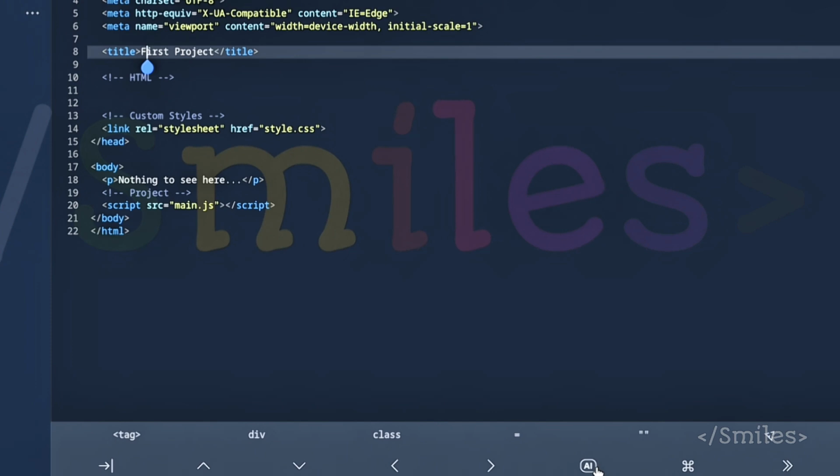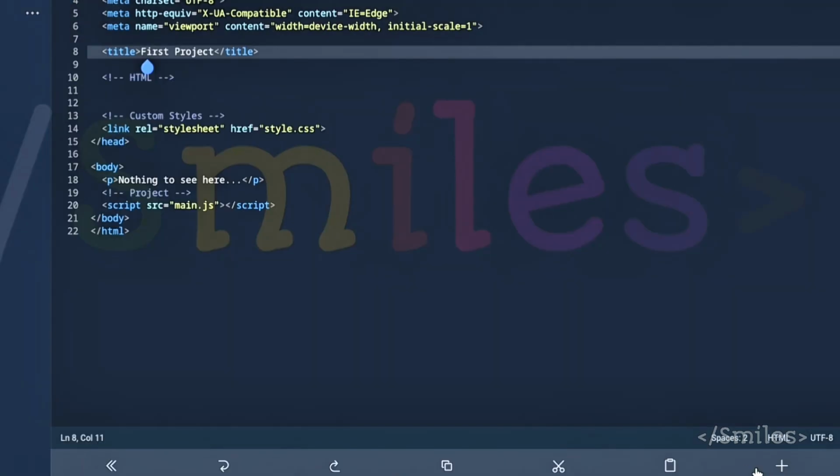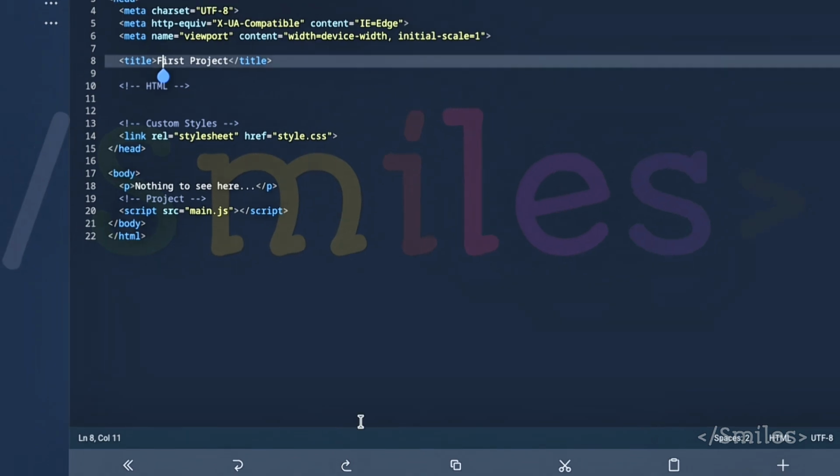However, one new thing that you would notice is this AI icon right here, but it is for the paid version. So you would have to upgrade to the paid version of the app to have access to the AI completion tool. Now, you can also have access to some of your other tools like undo, redo. Although right here, you can simply use the shortcut Ctrl Z to do that if you have a keyboard. And you can also add other formatting tools. And right here, we are seeing new ones like fold all, expand all, and the likes.